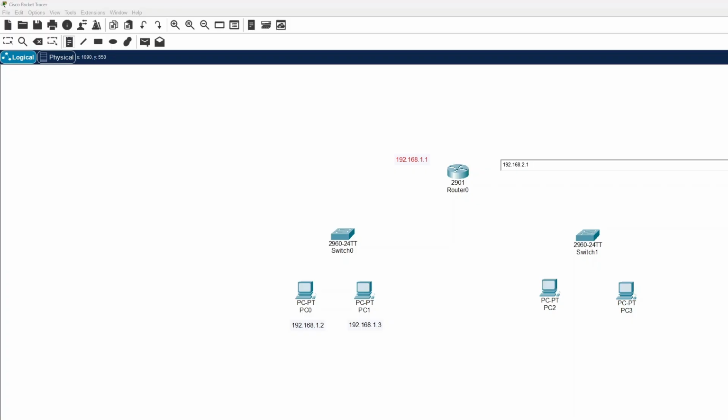For the PC2, the IP address is going to be 192.168.2.2, and the PC3 IP address is going to be 192.168.2.3. Just move it here so you can better see.